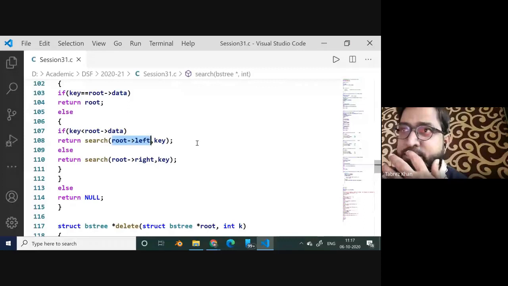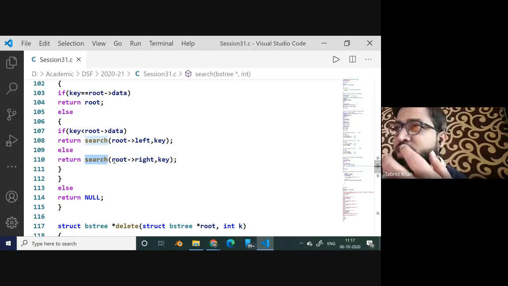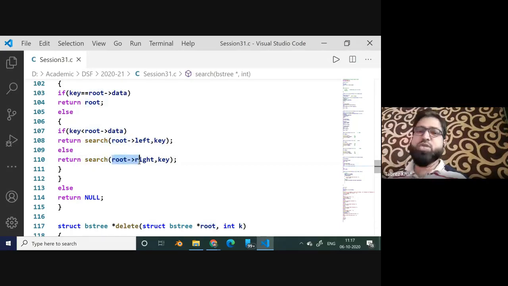Else means the key value is greater than the root data. If the key value is greater than the root data, then we need to do the same thing, that is search, but this time we'll be searching in the right subtree of a root. That's why now we are passing the right child of a root as a new root. We are passing to the same function the right child of a root as a new root. Okay, and that's all done.